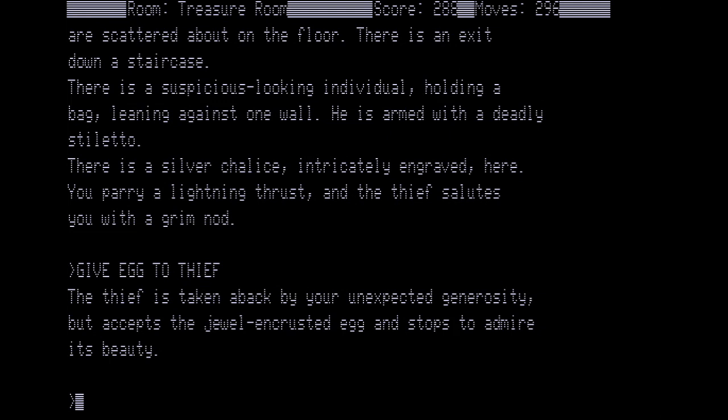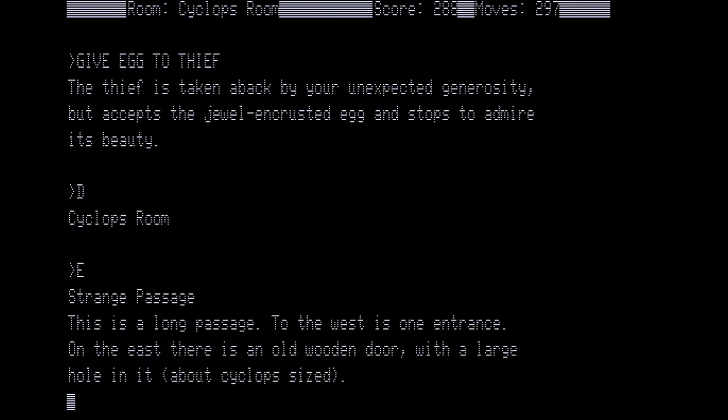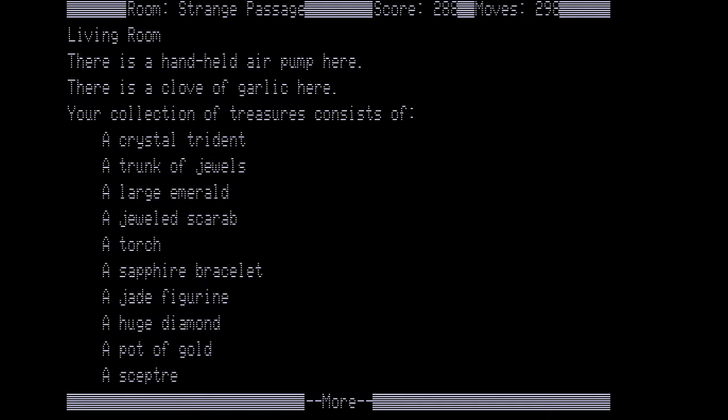The thief is taken aback by your unexpected generosity, but accepts the jewel-encrusted egg and stops to admire its beauty. Now let's get out of here, and we will come back. We'll go down the Cyclops room, east to the strange passage. We're going to go east again, and that puts us in the living room.